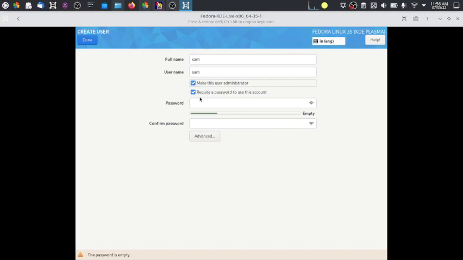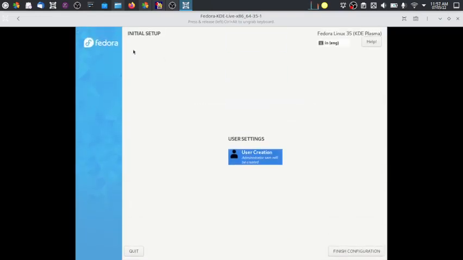So every time you boot, you will require a password to log in. So this is that selection. And now you will put a simple password. Then click 2 times. So user Sam will now be administrator and it will be created. Now you click on the finish configuration to finish the user creation, and the system will boot into the desktop.